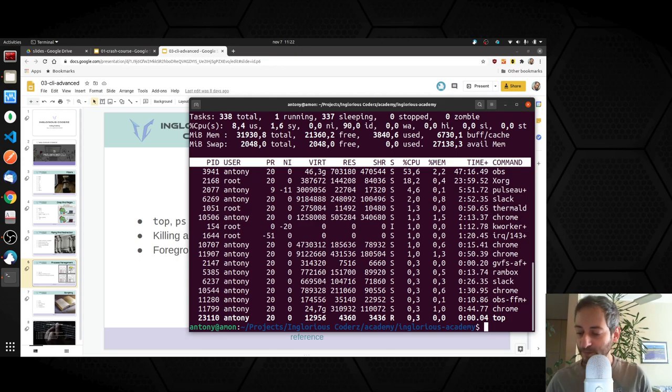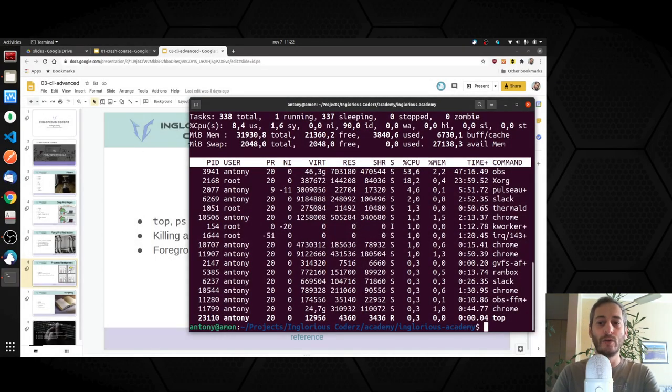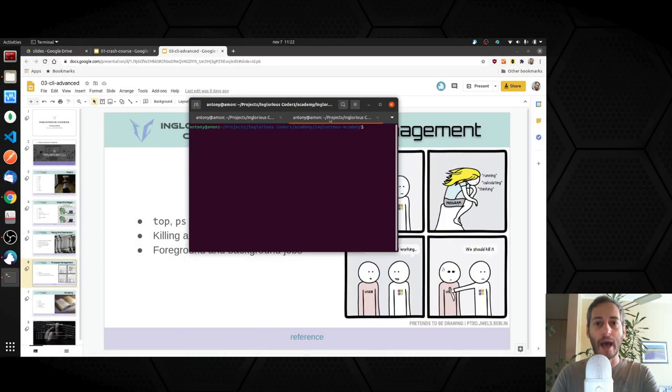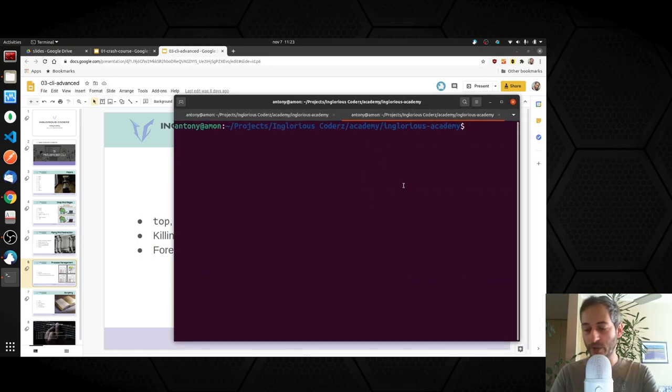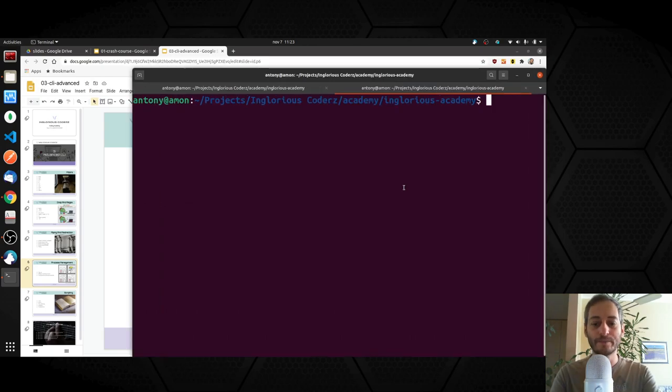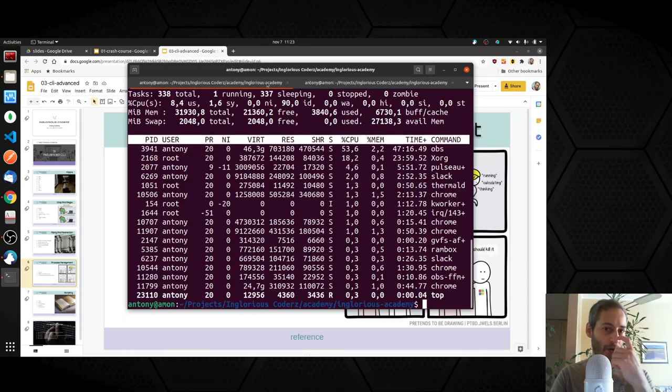So I'm going to show you one thing: how to kill a process. Let me see if I'm able to. I'm going to open a new terminal tab. Here it is, hoping that you are able to follow along. So this is another terminal tab. I can open multiple tabs here on Linux.